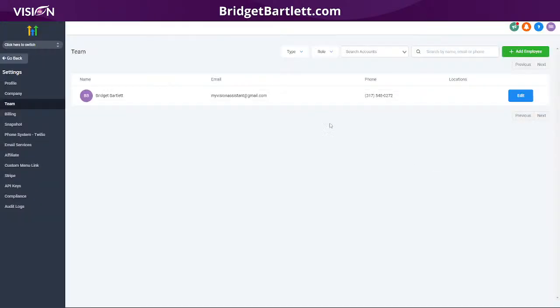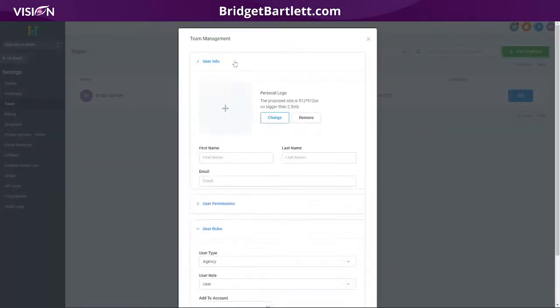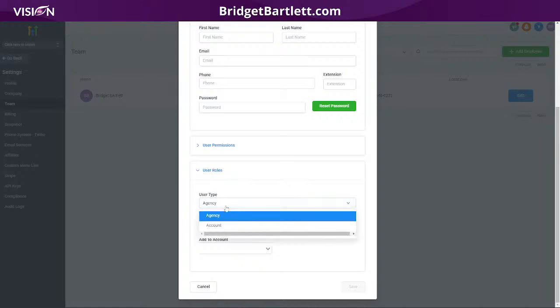Now, when I said that it's really easy in this setting to give someone access to your entire agency, if I was to add an employee here and then go to the user settings and give them agency access, okay, you don't actually, inside the sub accounts, you don't actually get the agency access availability.